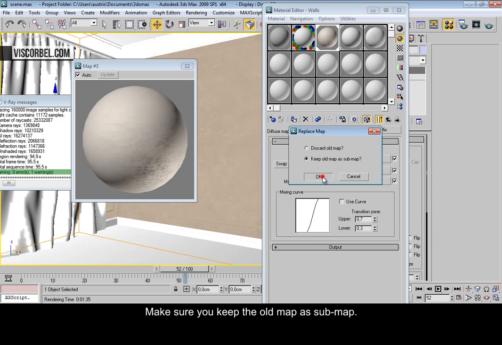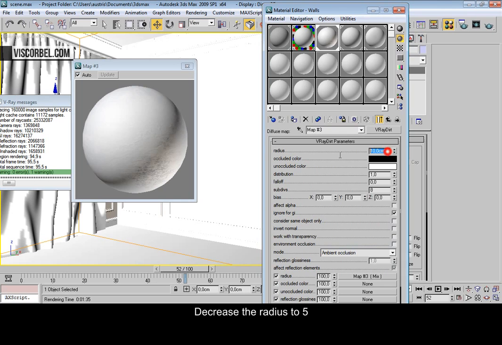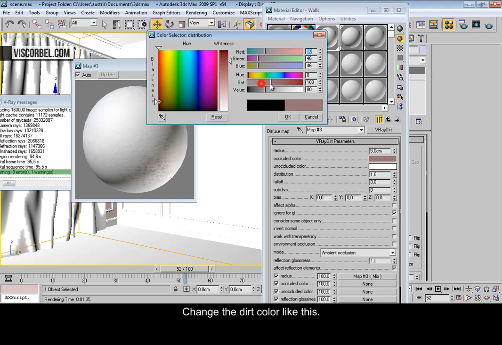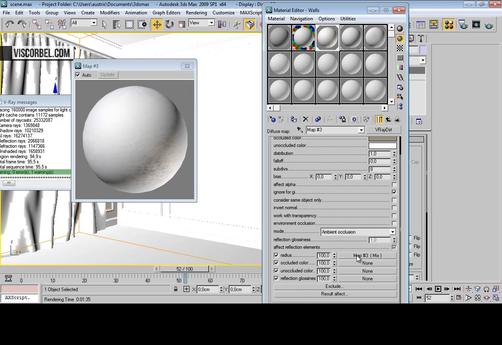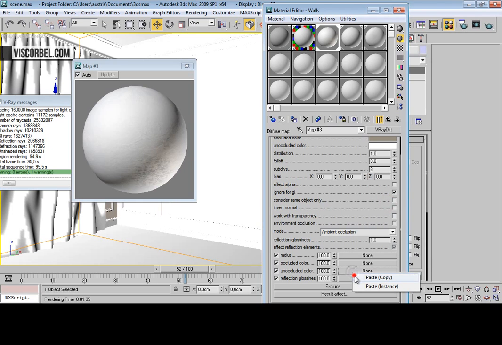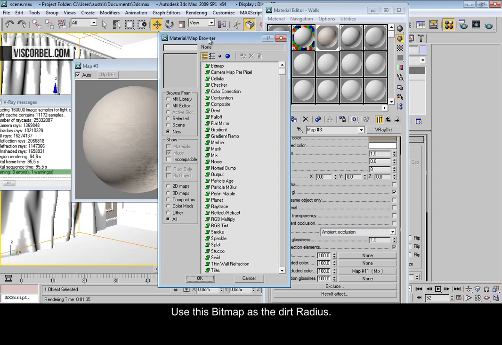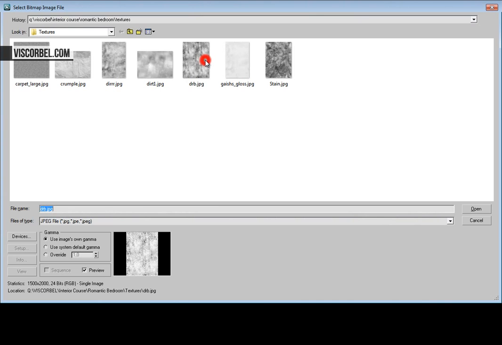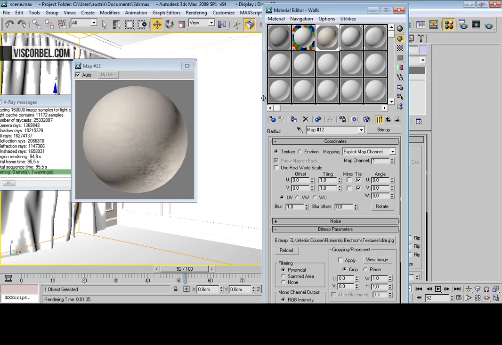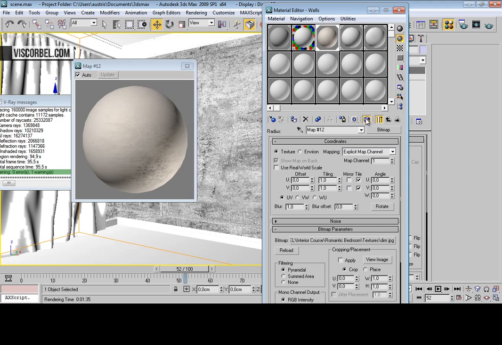Make sure you keep the old map as submap. And decrease the radius to 5. Let's change the color. Something not too aggressive. And move this mix map to the unoccluded slot. Now assign this bitmap as the dirt radius. Okay.